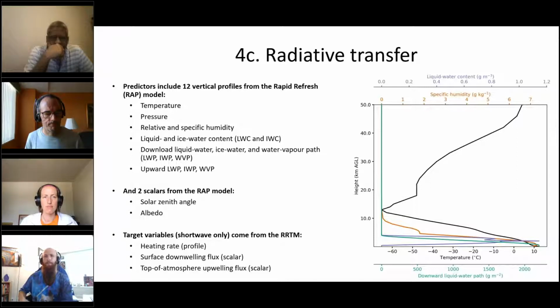The other predictors are just 2 scalars. One is solar zenith angle. I guess that doesn't come out of the RAP model. You can just calculate it for any point on Earth, so it's not really a prediction. And the other scalar is the surface albedo.